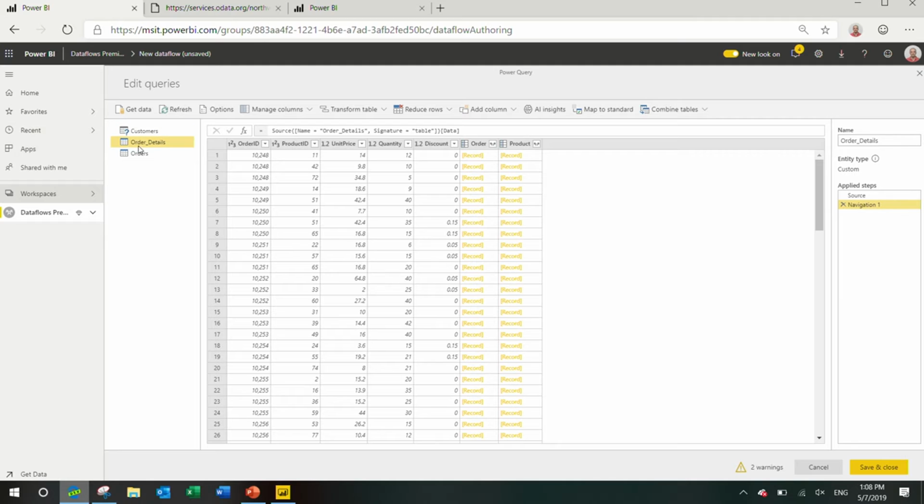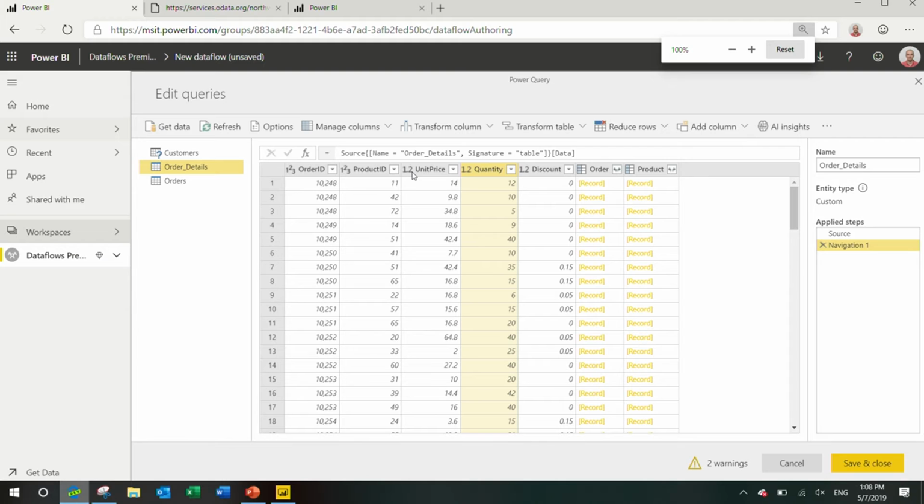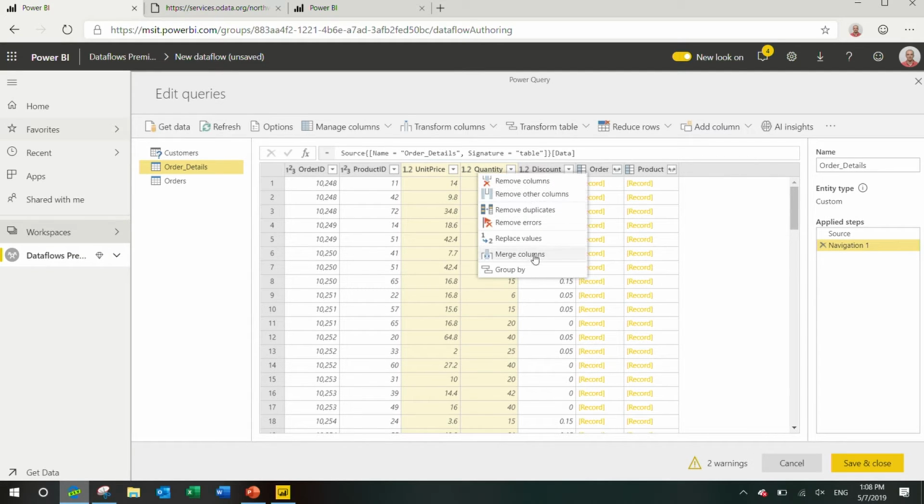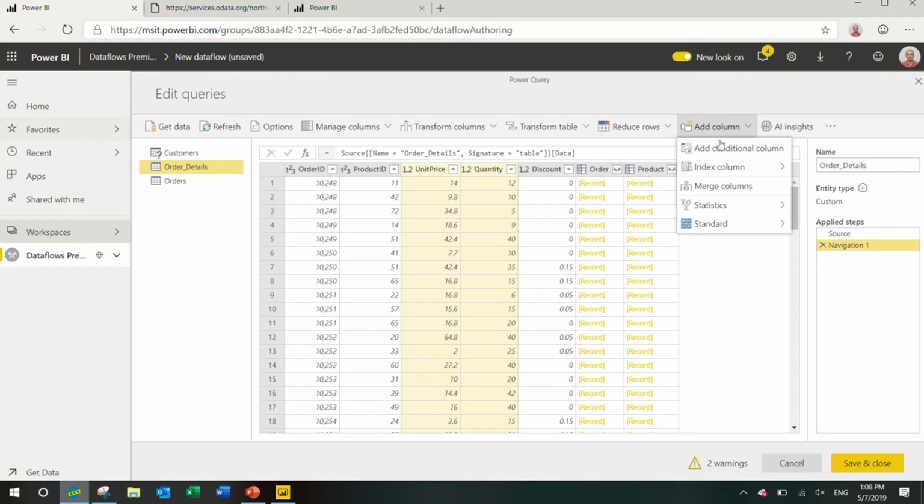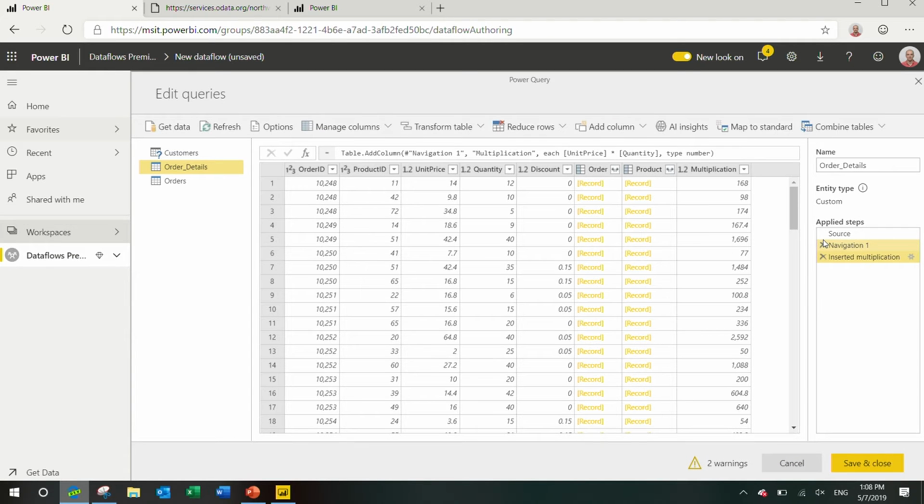So the first thing we need to do, order details has lines of order. And you see for each of them, like for this order ID, 10,248, we have the product ID, and then we have the unit price and the quantity and the discount. Let me actually zoom in, because you'll see it a little bit better. Right, so we have those columns. The first thing we need to do is to actually calculate the line total. So we're going to select unit price and quantity, and we can do add column, and we can insert a new column that does a multiplication of these 2. So now we have our line total here.